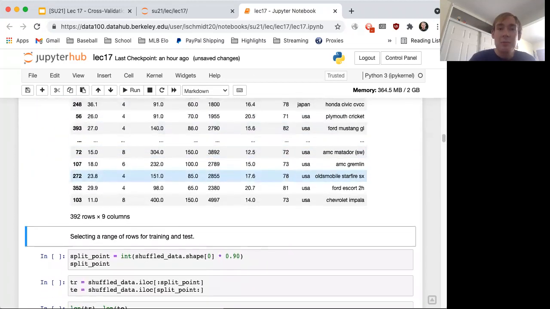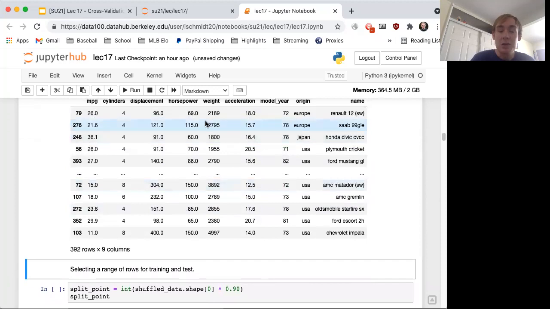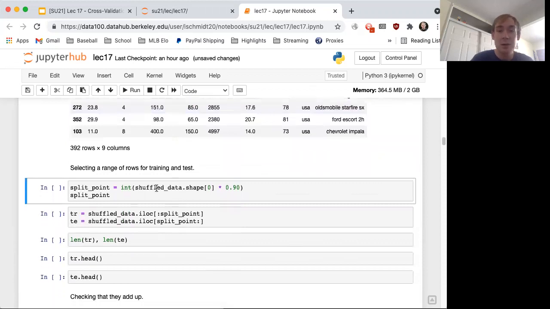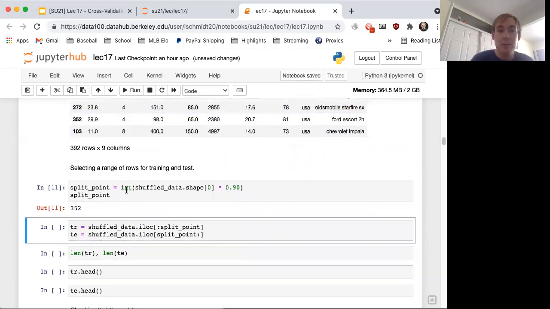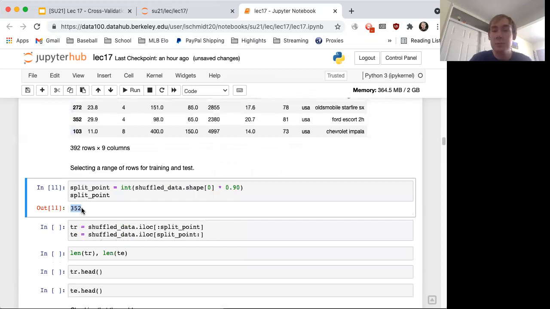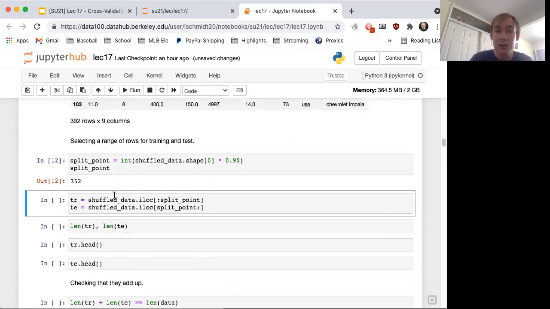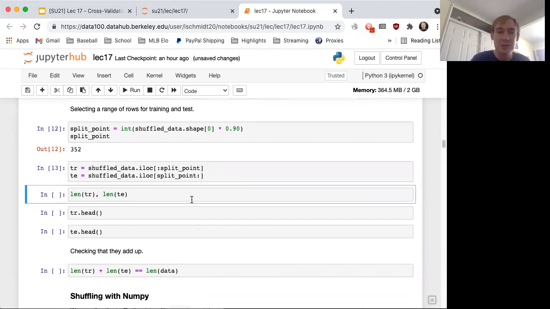And then, now that we have the shuffled data, we'll take the first 90% of it for our training data and the remaining 10% for the test data. So I need to figure out first where I'm going to split. The first 352 rows are going to be training data, and the other 40 rows are going to be test data. I can do that by taking the shuffled data and using .iloc to select the first 352 rows and then the remaining data. This is just basic pandas notation.